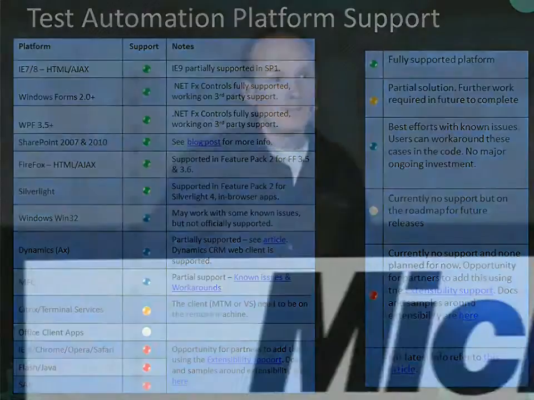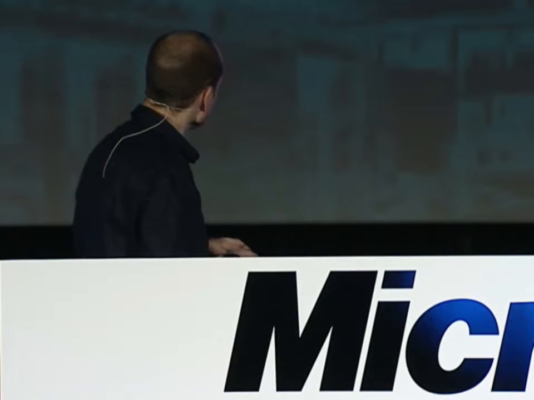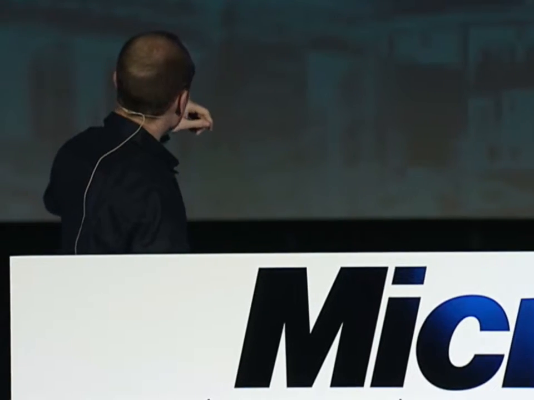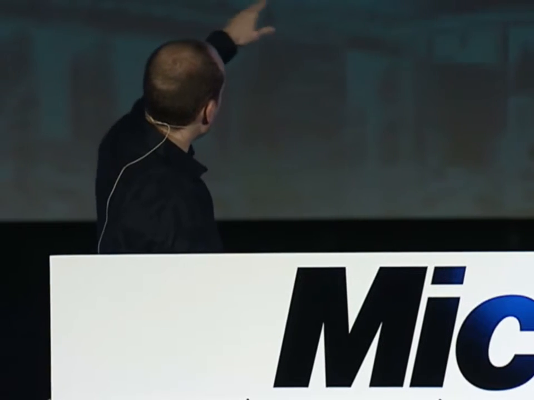So my answer to everybody is really just try it. After today, you'll see how easy it is to get started with a coded UI test. You can do a quick record of your application and play that back and see how well it performs or not. And then MFC is mostly supported as well. IE6, Chrome, Opera, Safari, Flash, Java, these are some of the things that we don't support today.